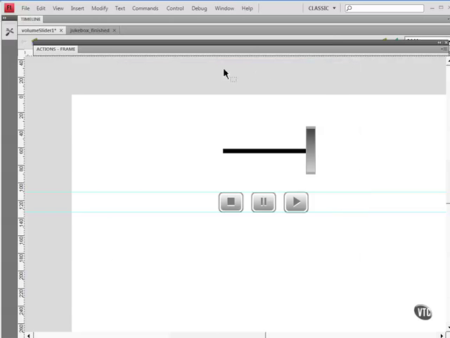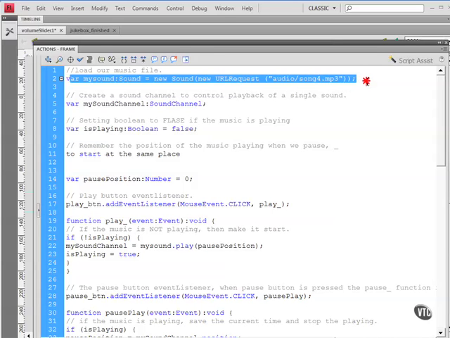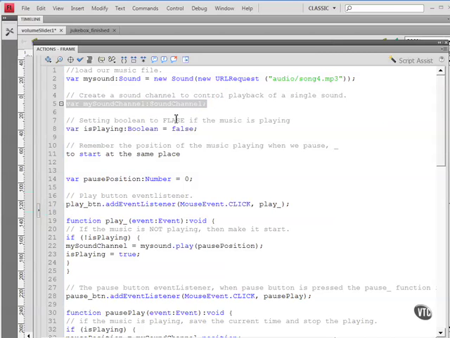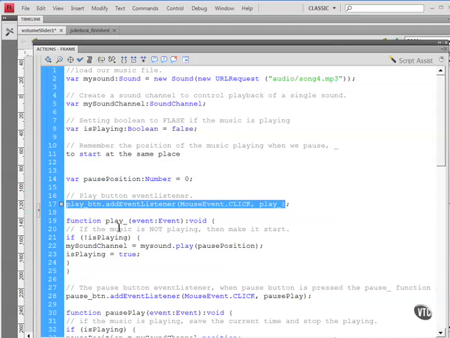Take a quick look at the various classes, properties, and scripts we'll be using. Starting off with loading our sound file, creating a sound channel, a little bit different than the previous jukebox script. And then we're going to set a Boolean to false when the music is playing. This is for the pause and the stop buttons. There's our pause position to start with is 0. We're declaring that variable. Go ahead and play the button event listener for the play button. And then here is the play function.